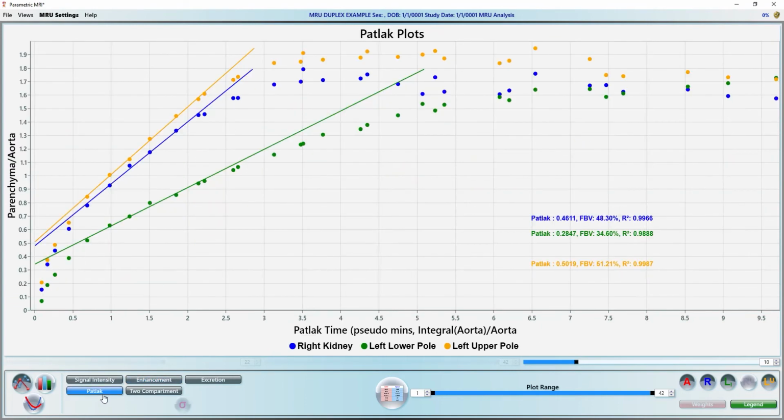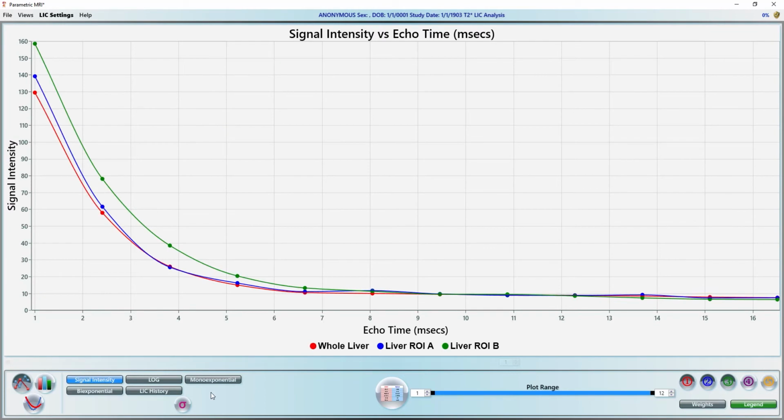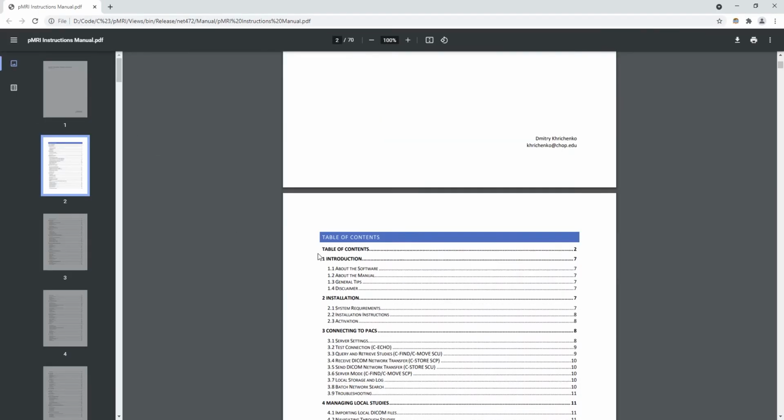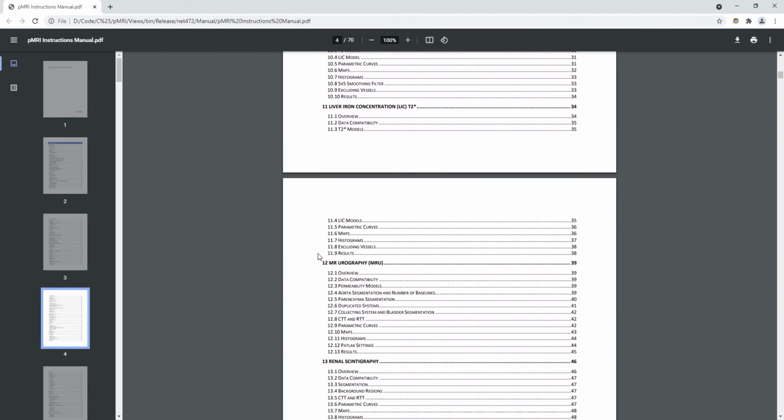The user manual has every type of curve explained in the appropriate data type section. For example, to look up the T2 star LIC curves, I can open the user manual by clicking Help, User Manual, finding the T2 star LIC section in the table of contents, and clicking on Parametric Curves.